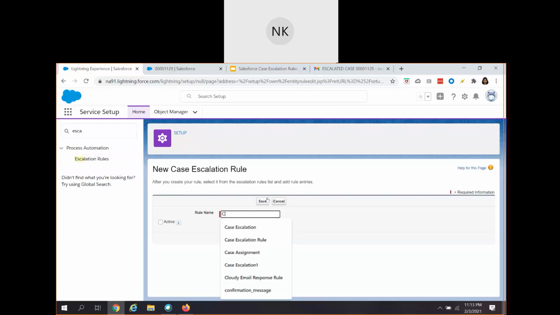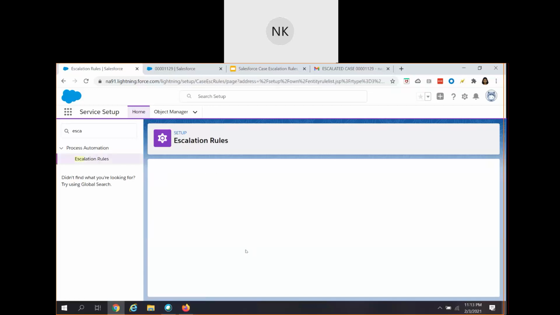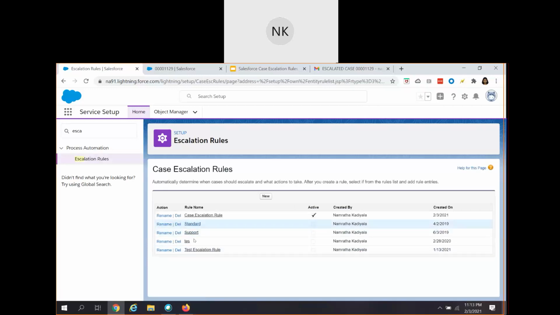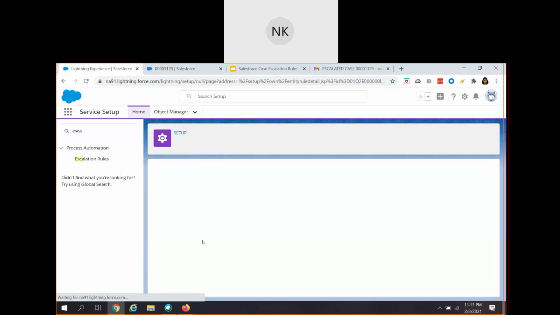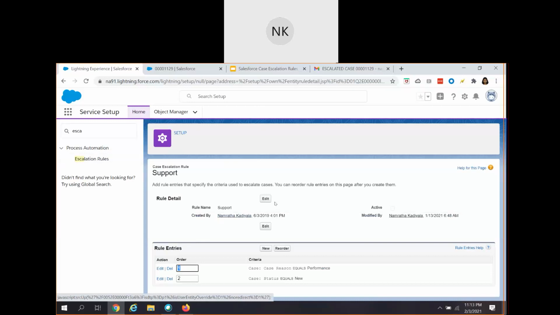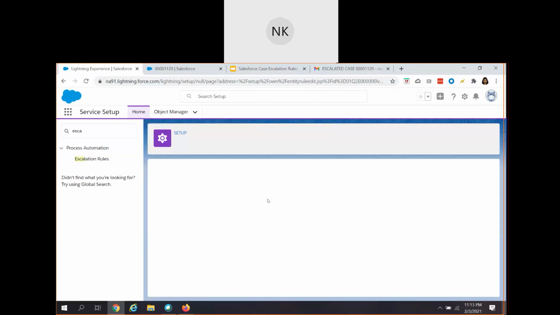So what is the name of the case escalation rule? We can give it the name case escalation rule. And as soon as you create a case escalation rule, ensure that you enable this Active checkbox. In an organization, there can be only one active escalation rule. Now suppose you want to enable this one, let me go ahead and make this active, and we'll see what happens.